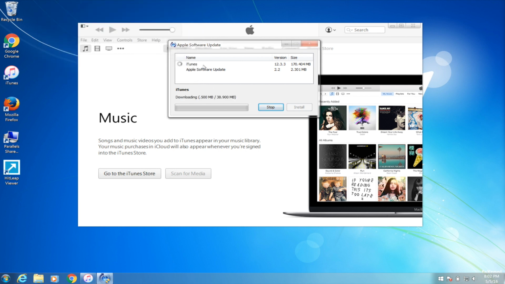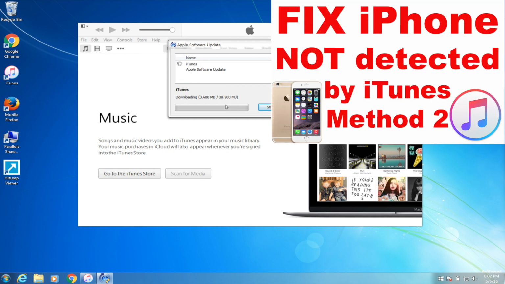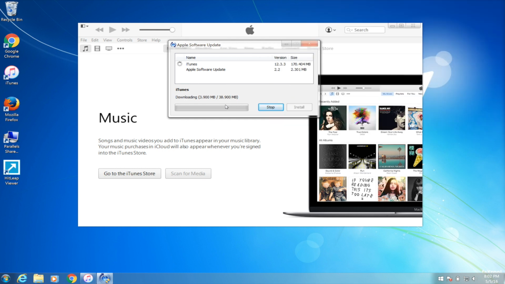And as you can see, iTunes is being downloaded. Once this download is complete, iTunes will be reinstalled on my computer. And at the end of that, it should be able to recognize my device. If it is still unable to recognize my device, I will show you another method which can be used. I'm just going to fast forward through this download process.